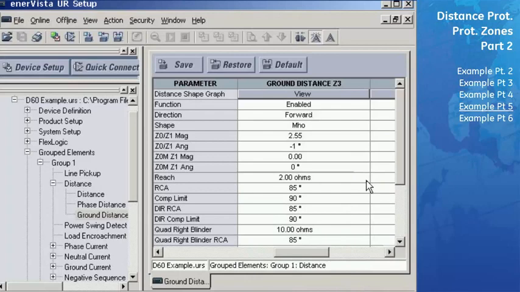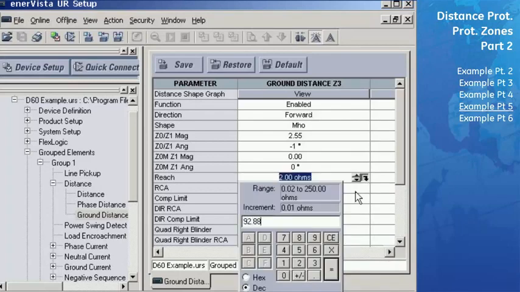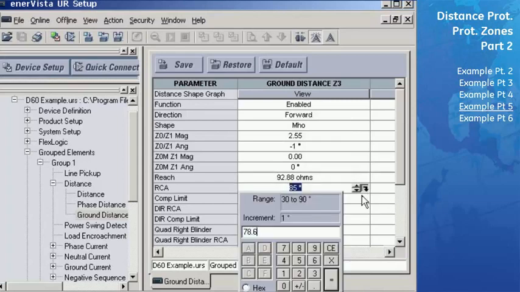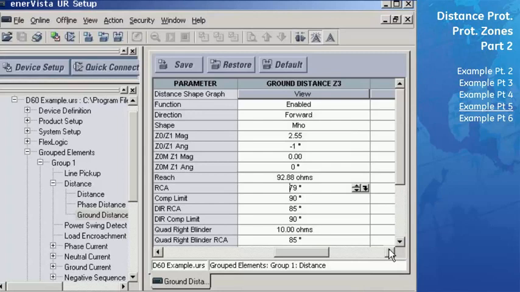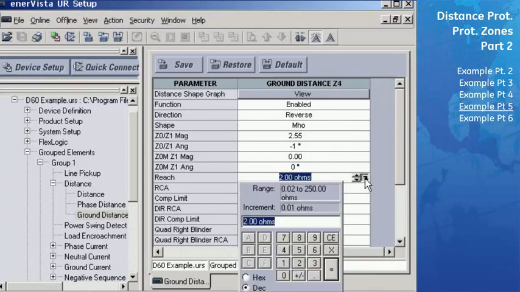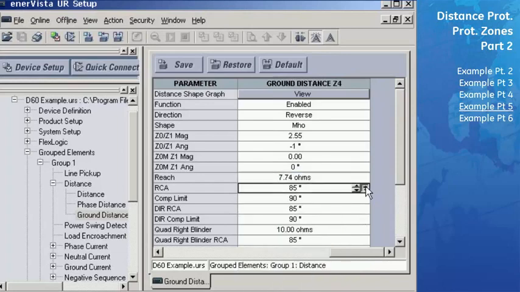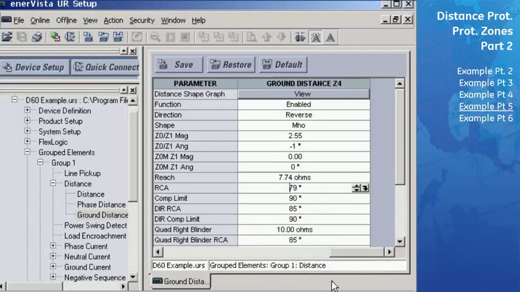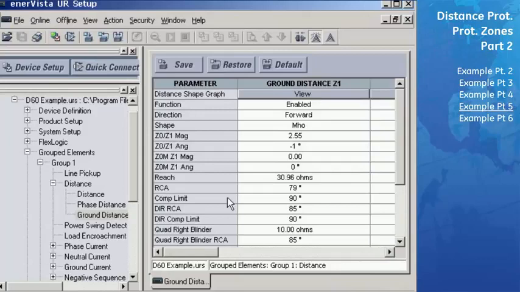Set Zone 3's reach to 92.88 ohms. Set its reach characteristic angle to 78.66 degrees. Set Zone 4's reach to 7.74 ohms. Set its reach characteristic angle to 78.66 degrees. Since we want our mho characteristic for all zones to be a complete circle, set the comparator limit angle to 90 degrees for all zones.